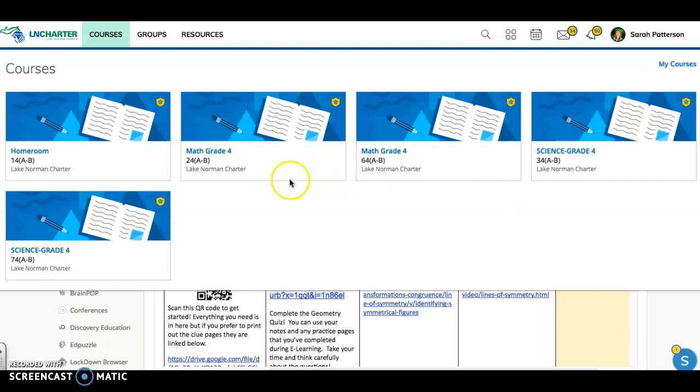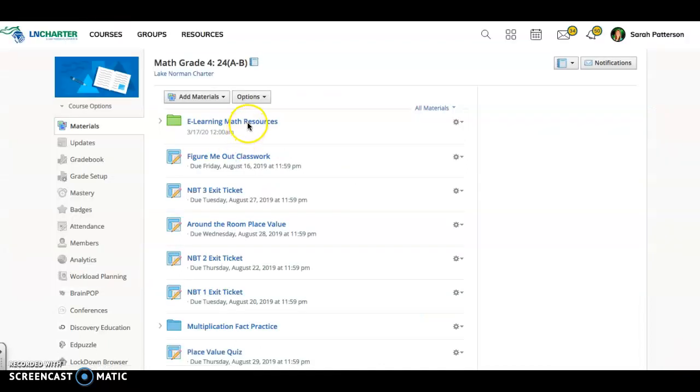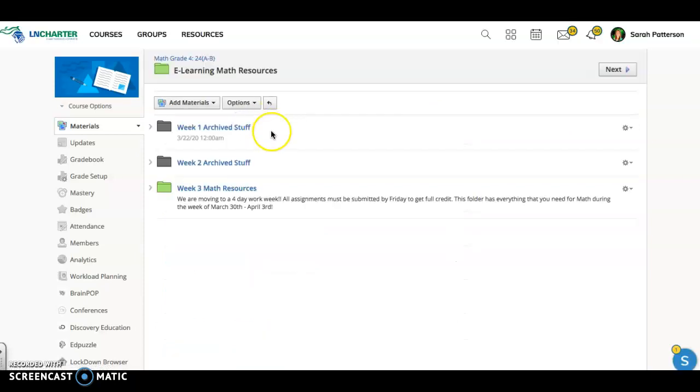So a couple of things we tried to organize this week for you guys so that it was pretty clear each day what our expectations were. The first thing that you'll do is start by going into your course. You can start with either math or science. We'll click on the math one first, and then the e-learning math resources just like before. And then you'll notice that it looks a little bit lighter. We tried to organize it for you guys so that it was very clear what you did need and what you didn't need.